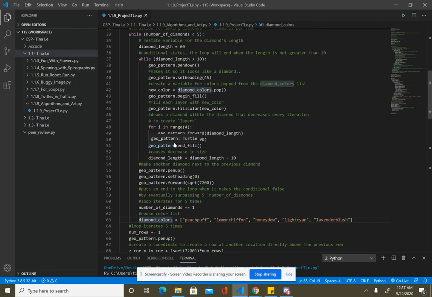An example of sequencing is the diamond color list, which I just mentioned, and this is part of the code used to fill each layer of diamond within one diamond using the pop method.